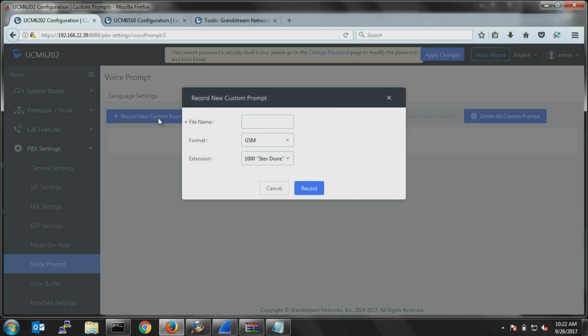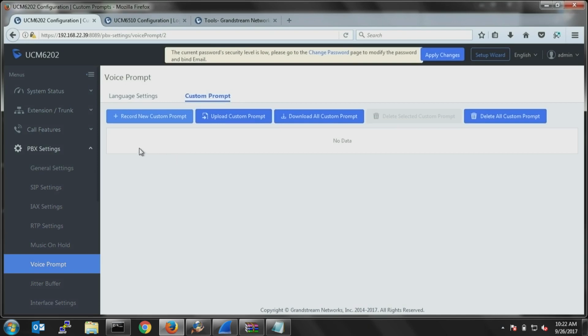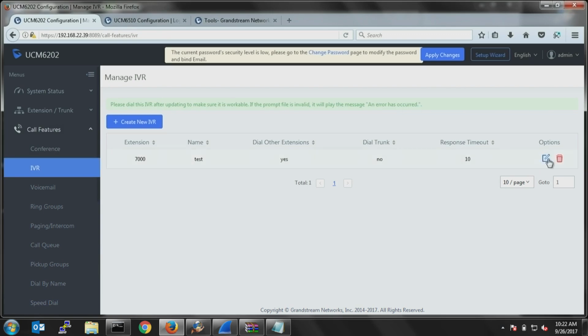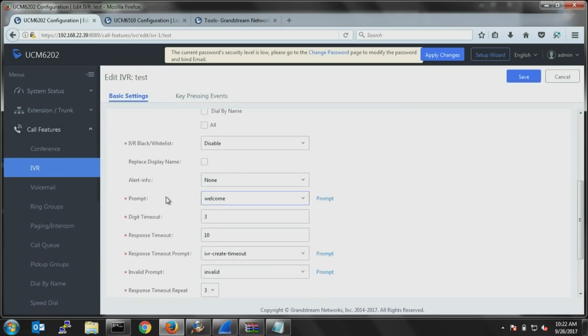For example, if you want to record your own greeting, just assign it a name. Let's say this is the main greeting. And then you choose the extension. So once you choose the extension and click on record, the UCM is going to call that extension that you chose so you can start recording your message. Once you're done, you just hang up. When you hang up, the recording is going to show up right here. So when you go back to the IVR, under the prompt, it's going to show up also here. It's going to populate under the default one, which is the welcome.